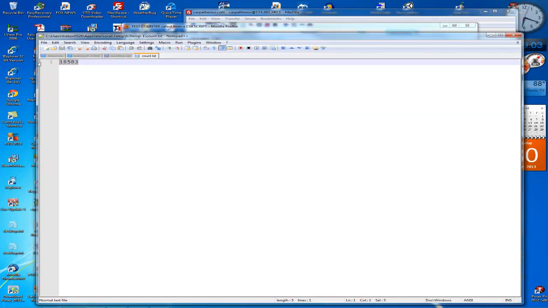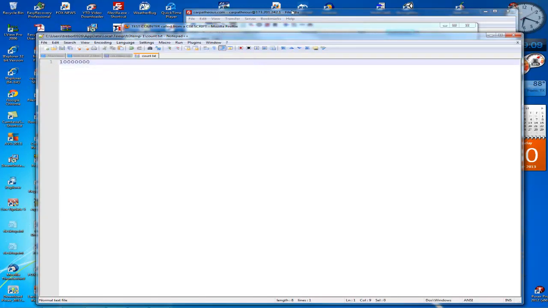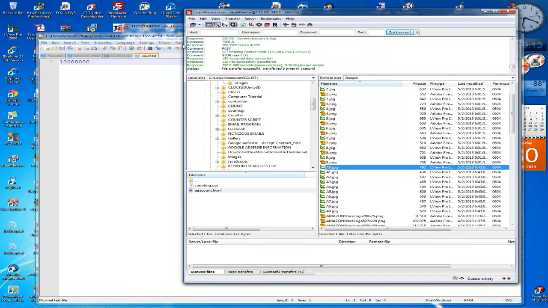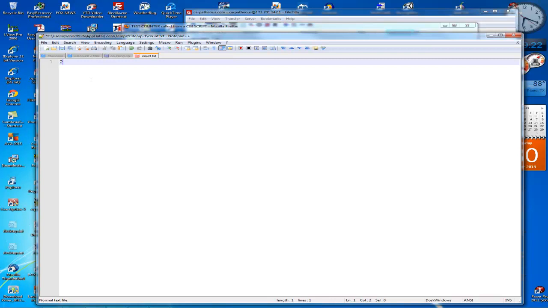Okay, now this is the count text. So I'm going to change it to 10 million and save it, upload it to my host. I like the way it does it automatically. Now I'm going to go refresh the page and watch. 10,000,001. So this allows you to change your counter.